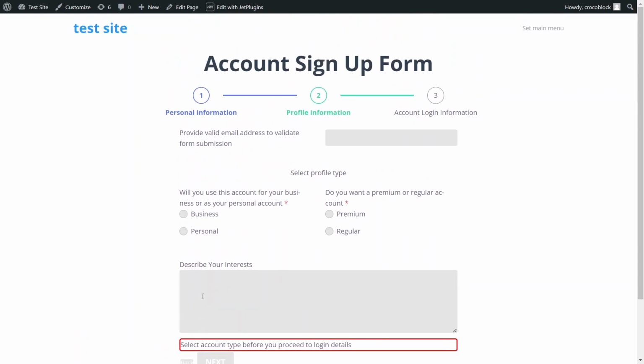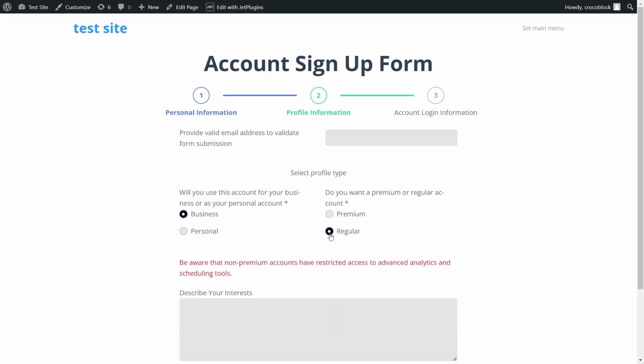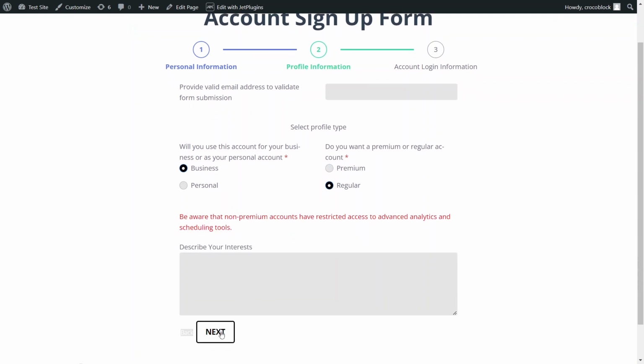On the next form page, we have the required fields for selecting the profile type we want to create. We know the fields are required because of the asterisk symbol and the validation message. If we select a specific combination of answers for these fields, we'll see a message from the conditional block, stating that free business accounts have limited functionality.